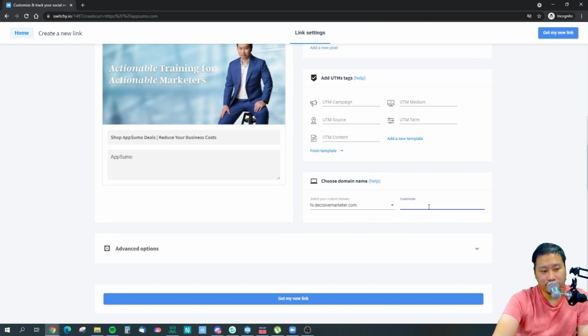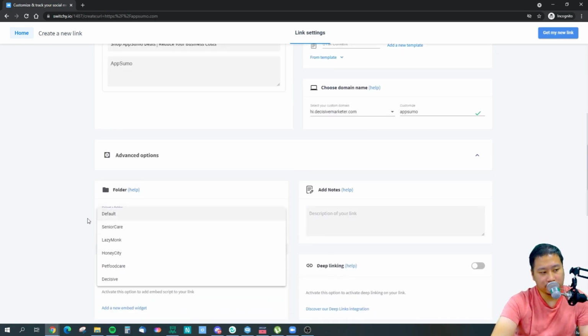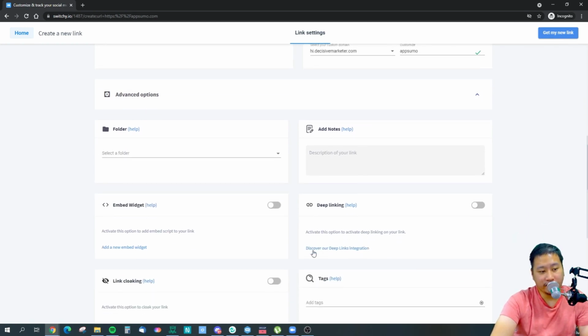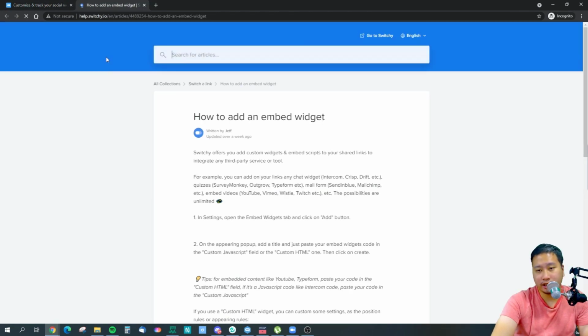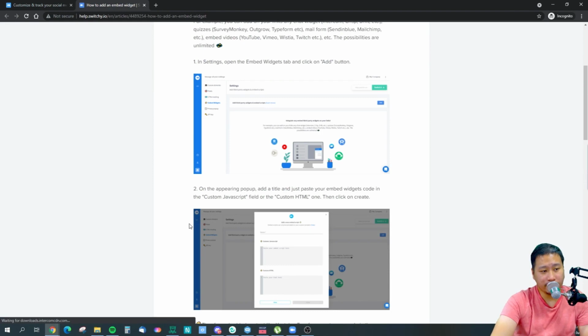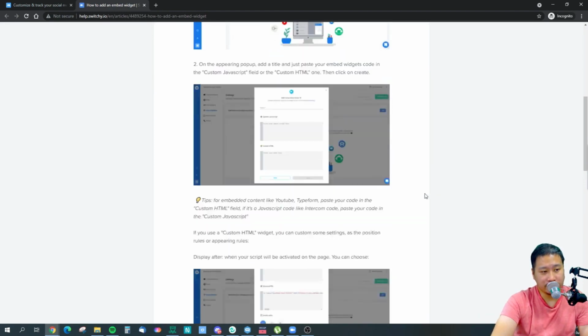And I can put this as, let's say I put AppSumo, okay? And there are advanced options here. This is just for you to organize your links into folders, add some notes. You can embed certain widgets on your link as well, right? So you can check it out right here. They have a help article, right? So you can add like chat icons, chat widgets.